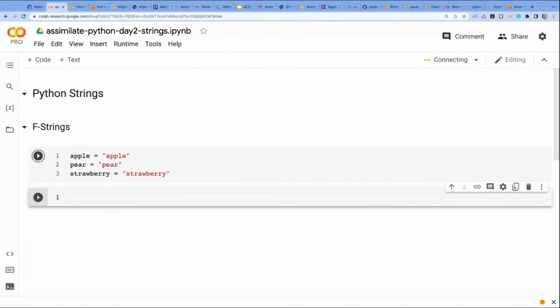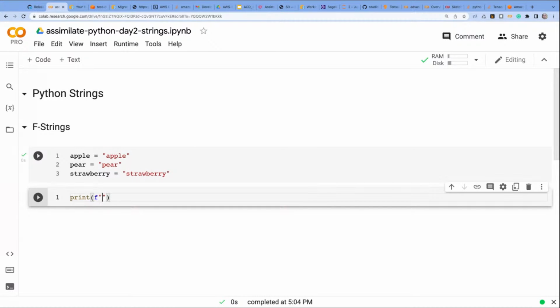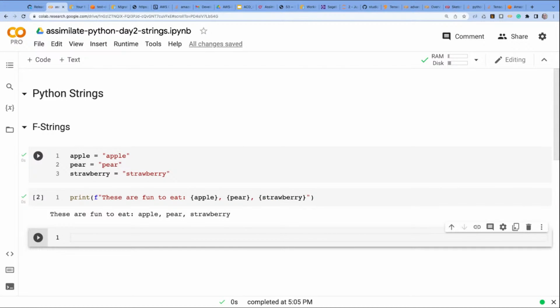And then if I wanted to print these things out, all I would need to do is make a print statement with the F at the beginning, and then just put in, these are fun to eat, and then put in apple, pear, and strawberry. There you go.